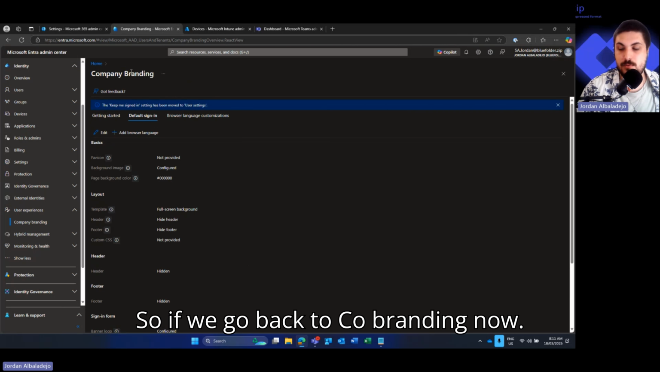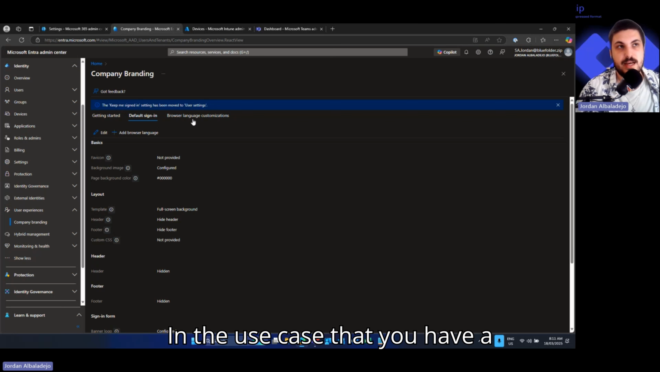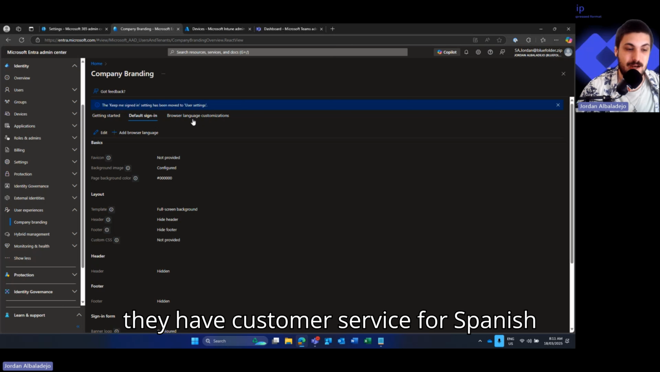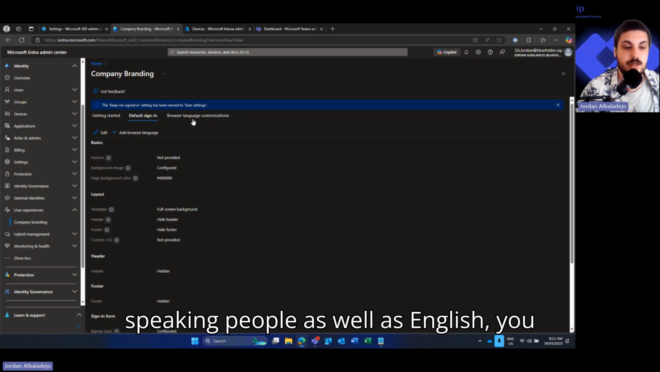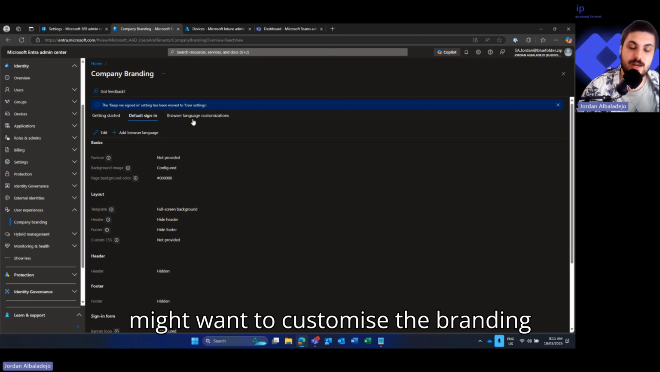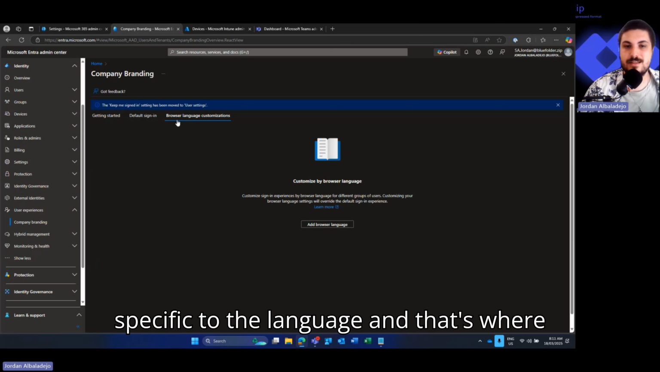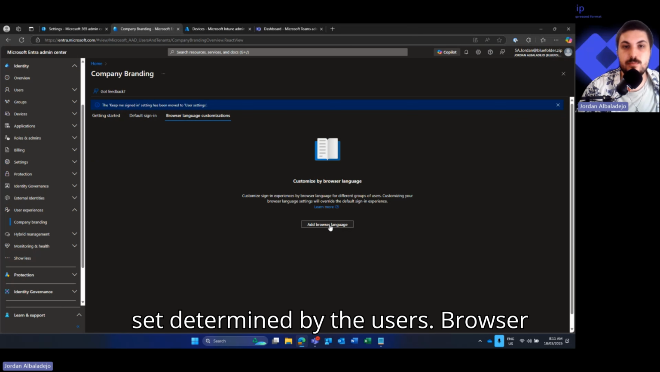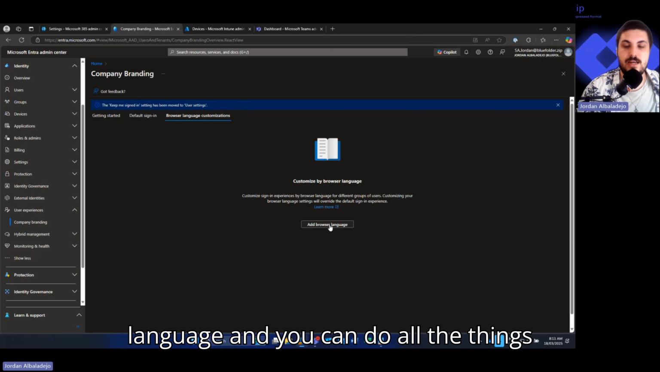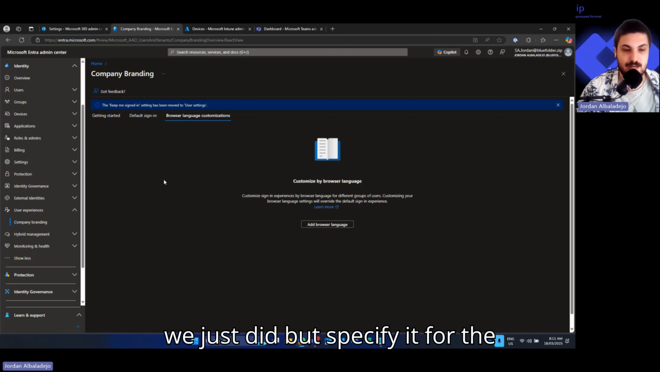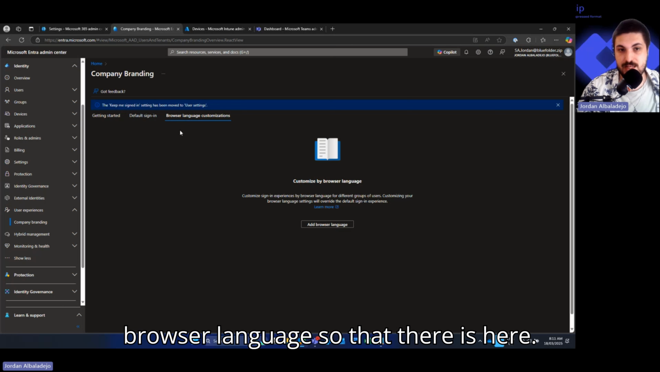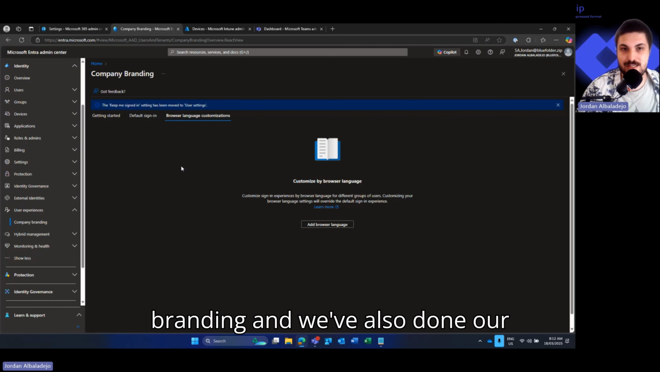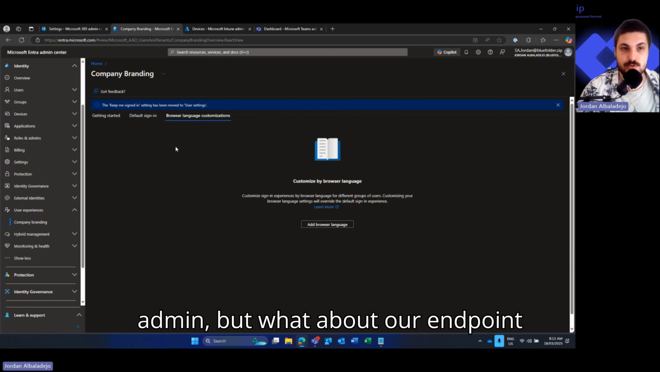So if we go back to company branding now, in the use case that you have a company that has, say, a Spanish site, or they have customer service for Spanish speaking people as well as English, you might want to customize the branding specific to the language. That's where the browser language customization comes in. So you can have different branding set determined by the user's browser language. And you can do all the things we just did, but specify it for the browser language. So that area is here. That concludes our Entra ID branding, and we've also done our admin.